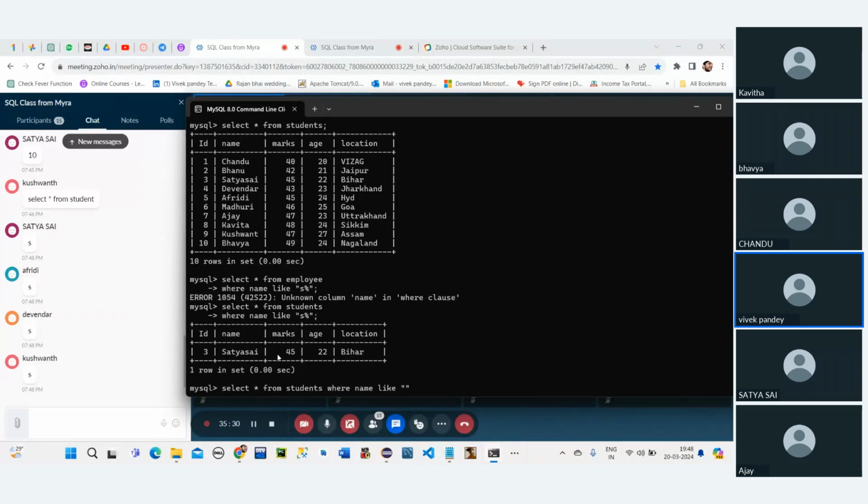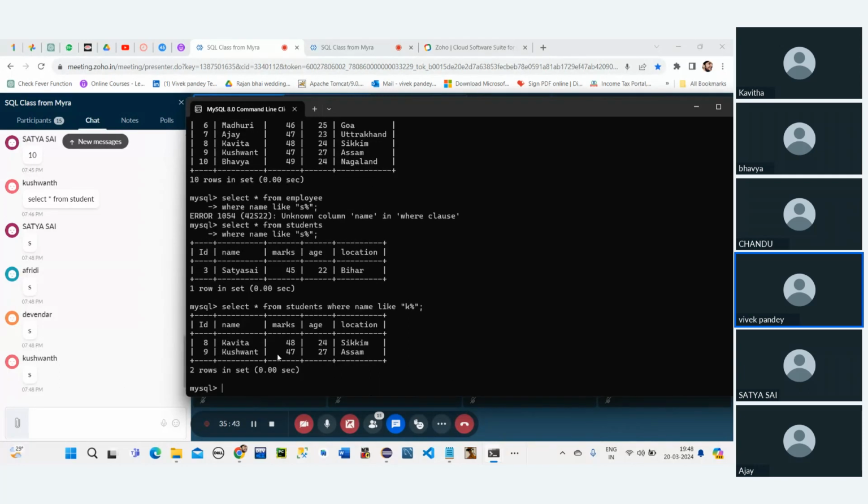Now I wanted to select K. My requirement is to fetch the data whose name starts with a K. So in this whole table, we have two: Kavita and Kushwan. So how nicely it is working, guys, yes or no?